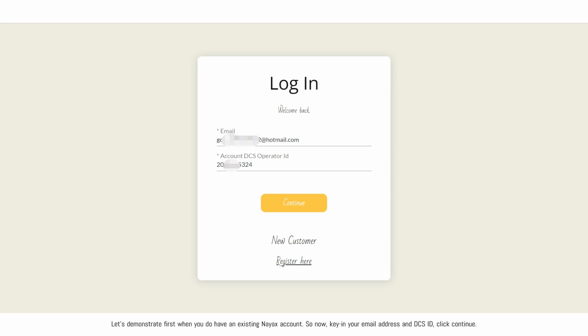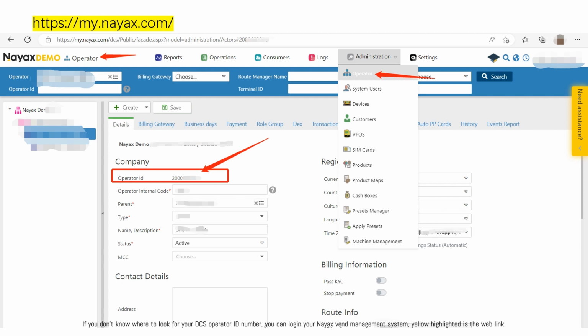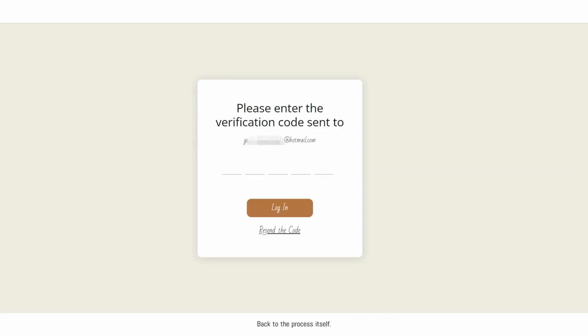Let's demonstrate first when you do have an existing Nayax account. So now, key in your email address and DCS ID, click Continue. If you don't know where to look for your DCS operator ID number, you can log in your Nayax vendor management system. Yellow highlighted is the web link. After login, go to the Administration tab, click on Operator, then in the Company section, this operator ID is your DCS operator ID number. If the Administration tab isn't available on your account, please contact your local Nayax representative for assistance. Back to the process itself.